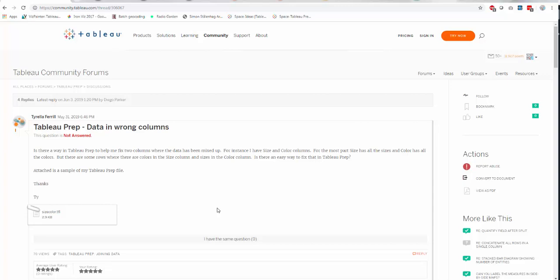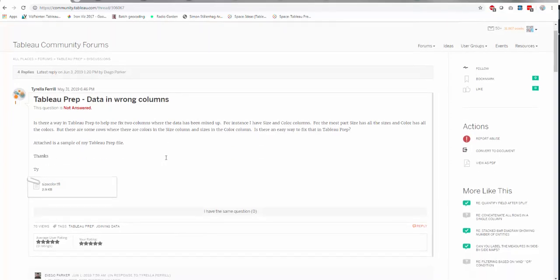Hello, this is Joshua Milligan, and I just recently saw this question on the Tableau forums about Tableau Prep. The question was, what do you do if you have data that's sort of mismatched between columns? And we'll take a look at the details here, but that's the question that was asked.